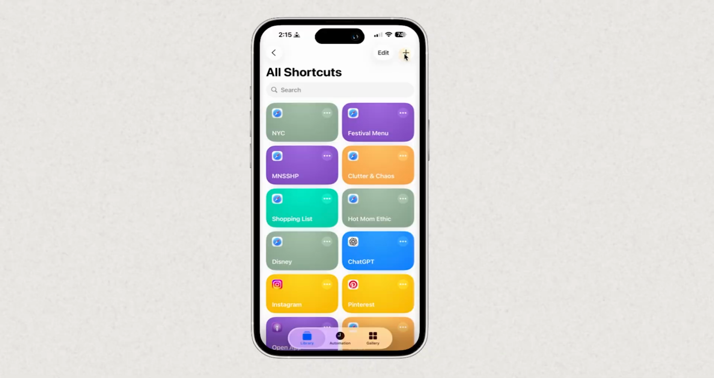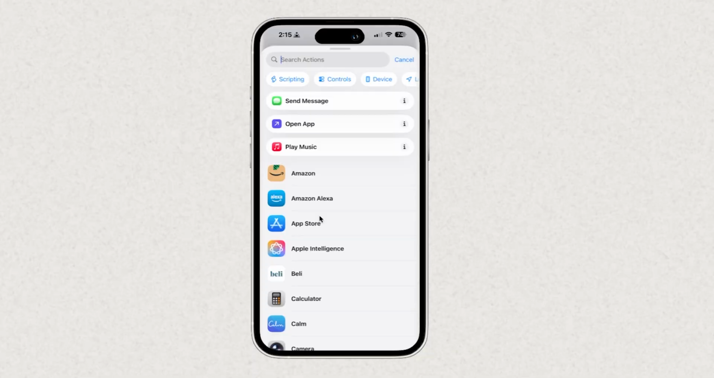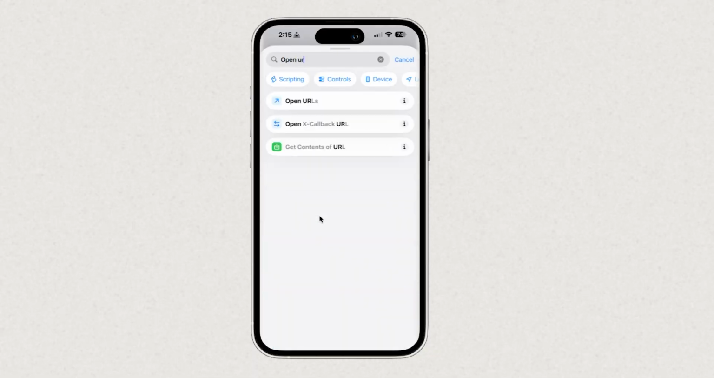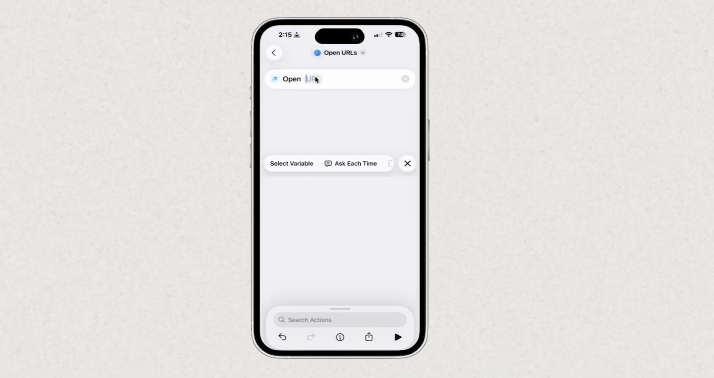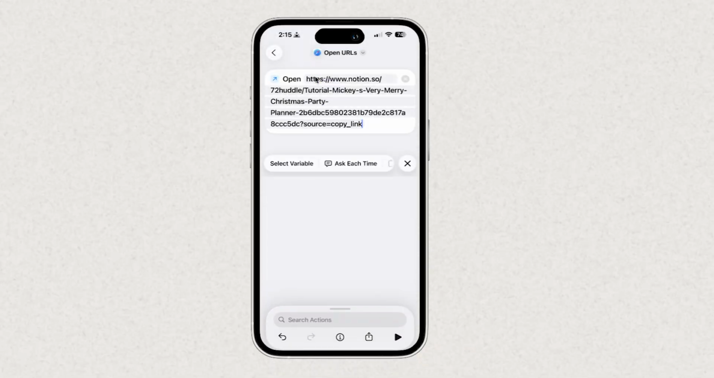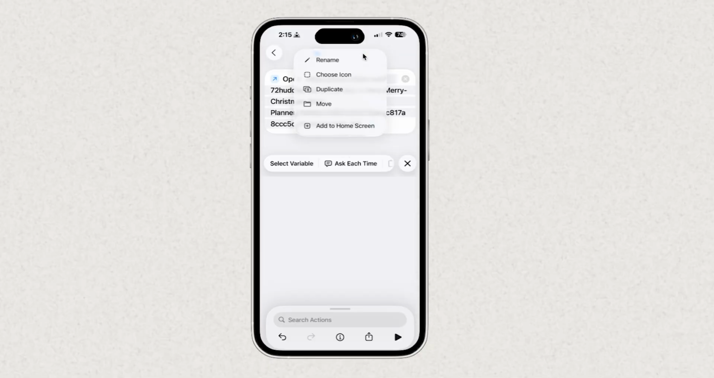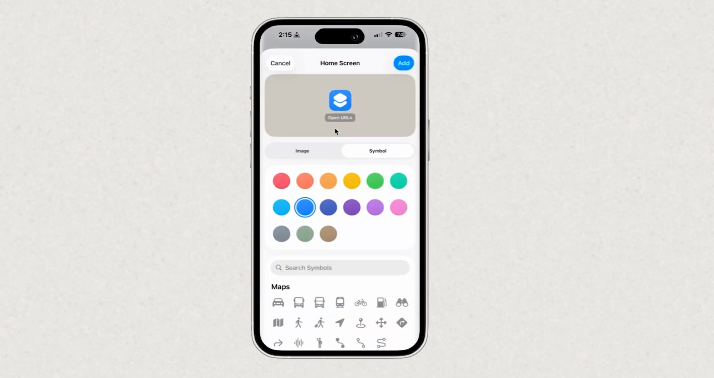So right here, we're going to click the add button. And what we need the action to be is to open a URL. So we're going to search open URL, click that, and we're going to paste that URL that we just copied right here. So paste it in there. And then from here, we're going to add it to our home screen. So if we click that down arrow, we're going to click add to home screen.